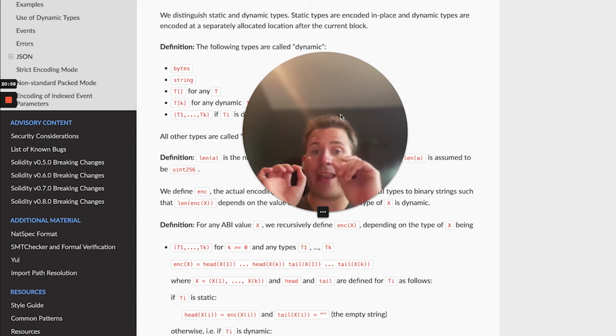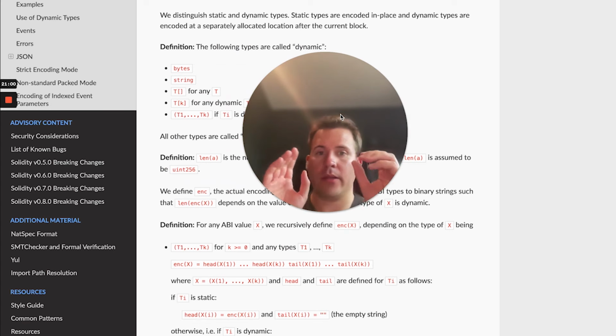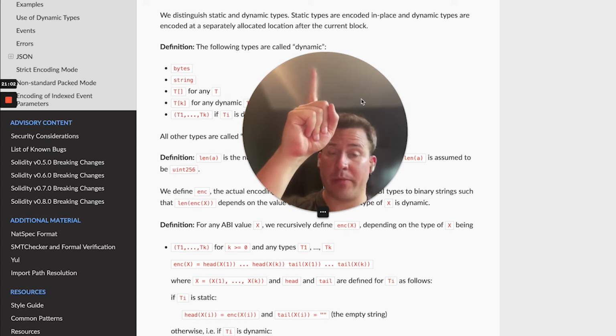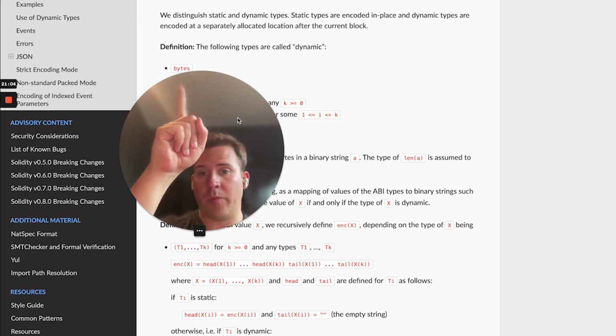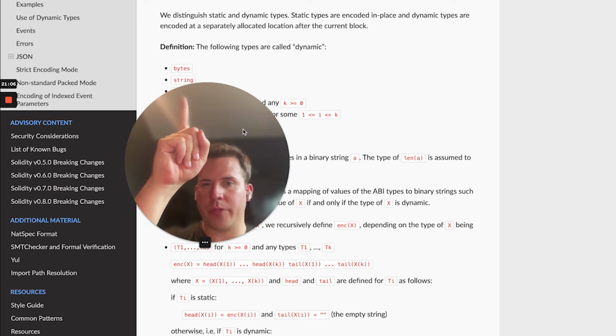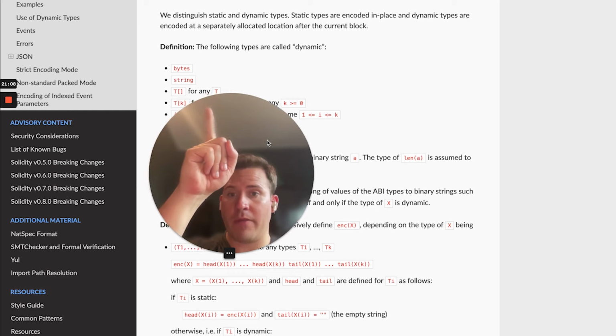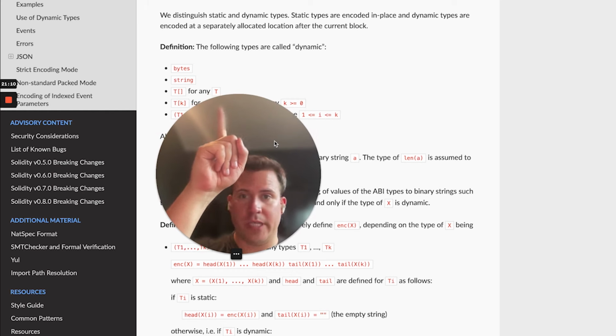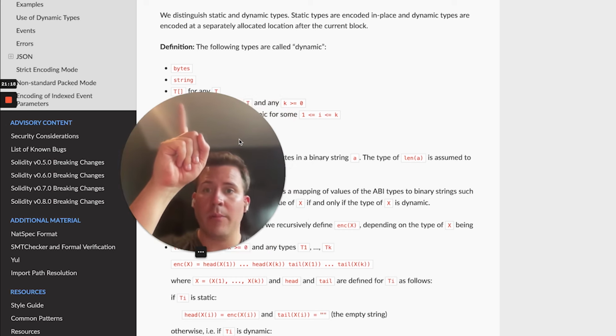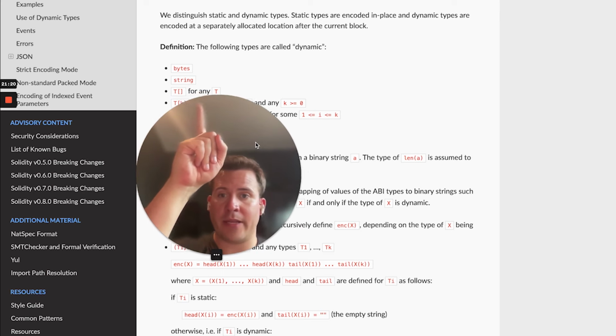Again, those are the ones that have a tail, where it gets a little more funky than static types. It's called dynamic. Bytes, that's the one we have now. String, which is really just the bytes underneath. Dynamic array for any t. So it doesn't matter what you put for t. You can put another dynamic thing. You can put another dynamic array for t, so you can have a dynamic array of dynamic arrays. You can also put bytes. You can also put uints. You can put whatever you want, but as long as you have these two brackets, that indicates a dynamic array.